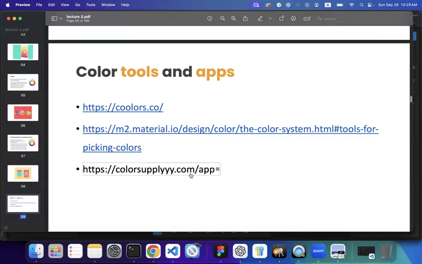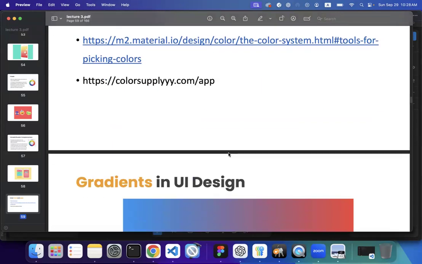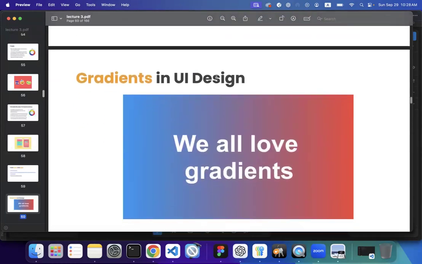So this is not working. I will add the updated link on our Google Classroom. All right, so let's take a 15-minute break, and after that we are going to discuss gradients in UI design. Let's meet at 10:45.